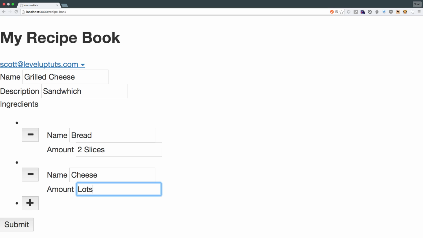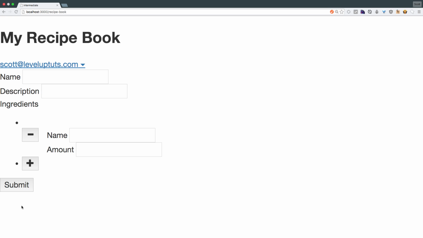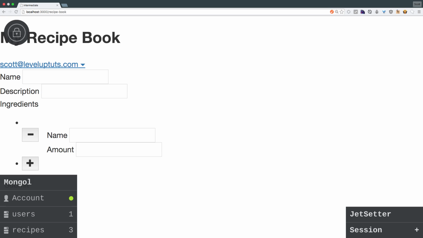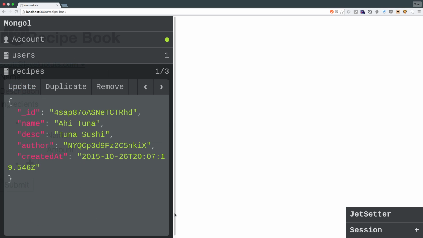You just need lots of cheese, right? Because that's how you make a good grilled cheese. And now if we click submit, let's check out by hitting Control M, let's check out our Mongo, and we can see how that data is actually stored.